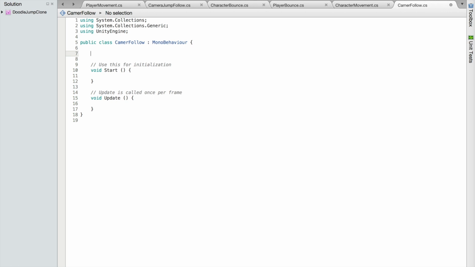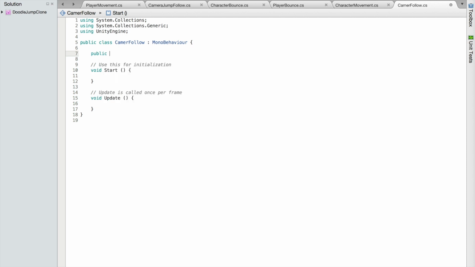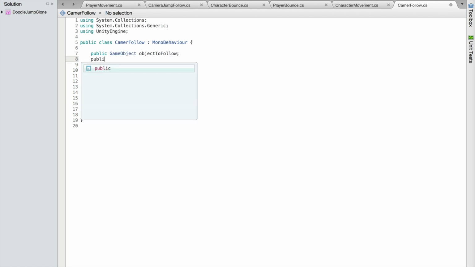So we're going to give the camera a follow speed, and we want to say what it's going to follow. So we're going to say public GameObject object to follow, and public float follow speed, and give it a standard value of 10. All right, and in this case, it's really simple.